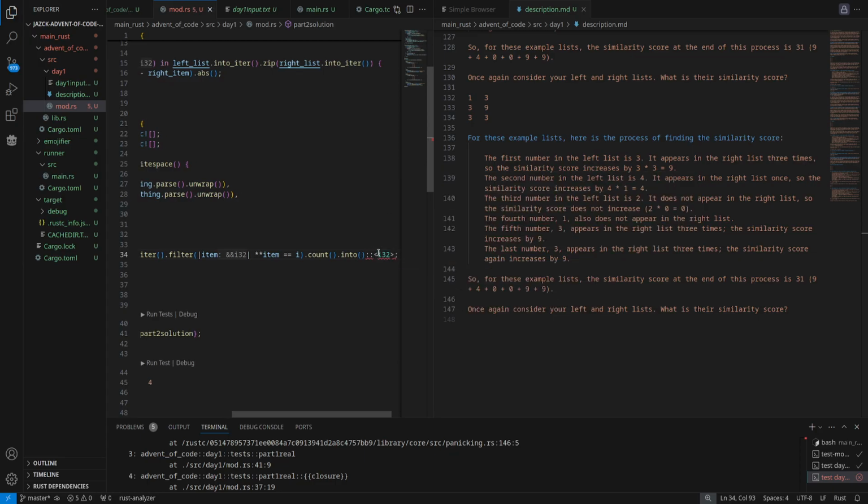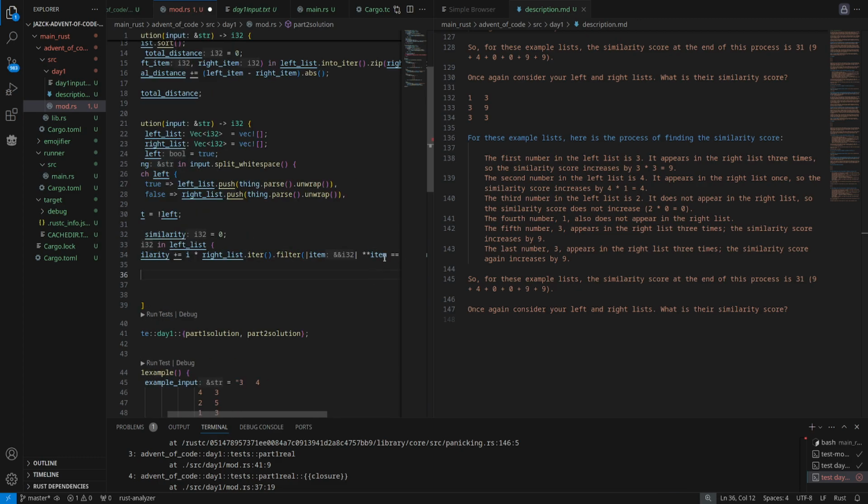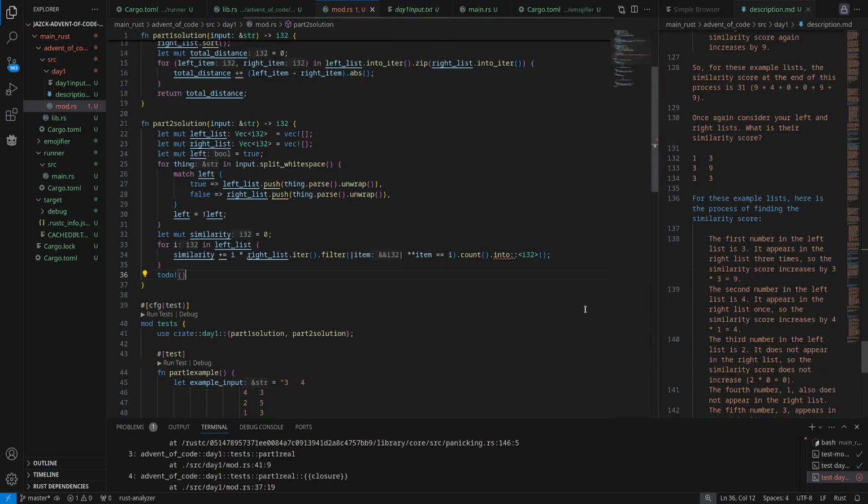Turbofish? Where do you want me to put the turbofish? I can put the turbofish wherever you want, baby. Here? Okay, Rust. Where do you want me to put the turbofish? What's my example?